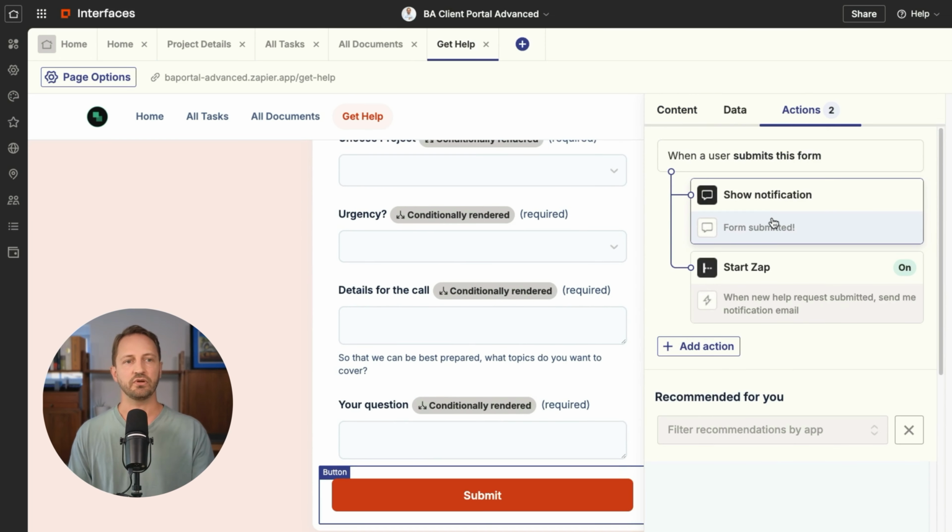So we do show a notification saying, hey, the form has been submitted. That's important to let the user know, like, hey, we received your response. And then there's a Zap. This is a notification Zap that we'll look at in a bit.